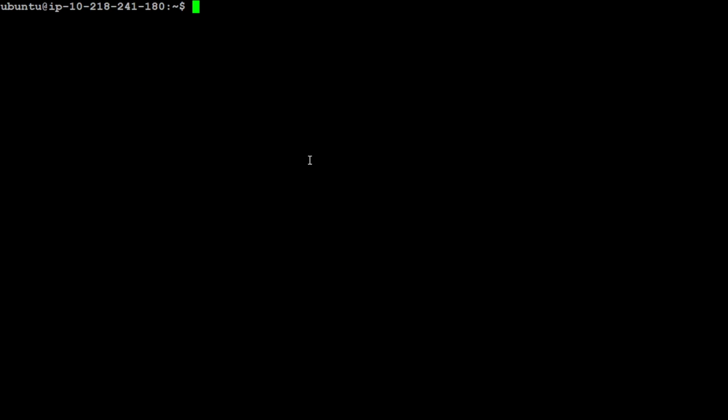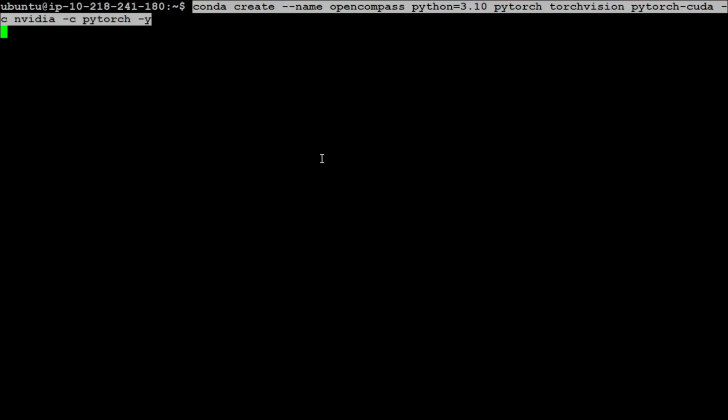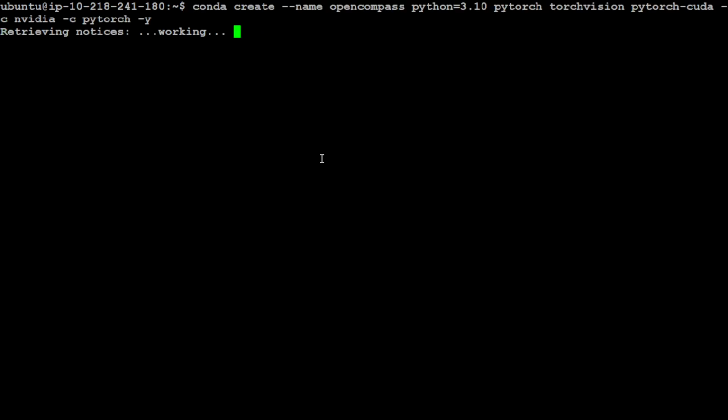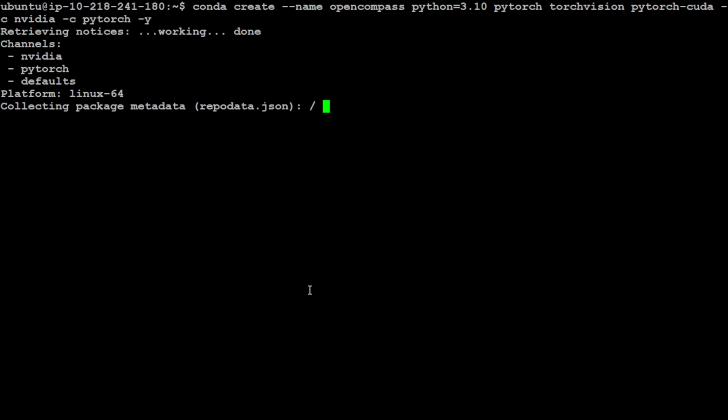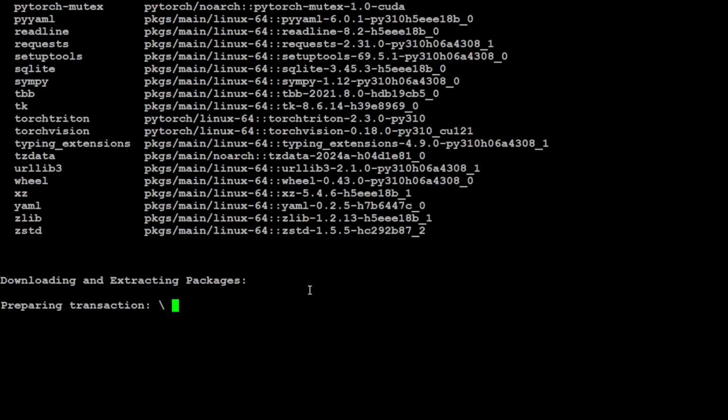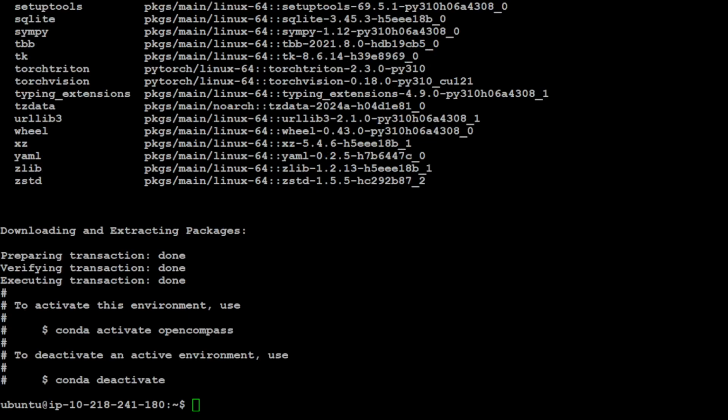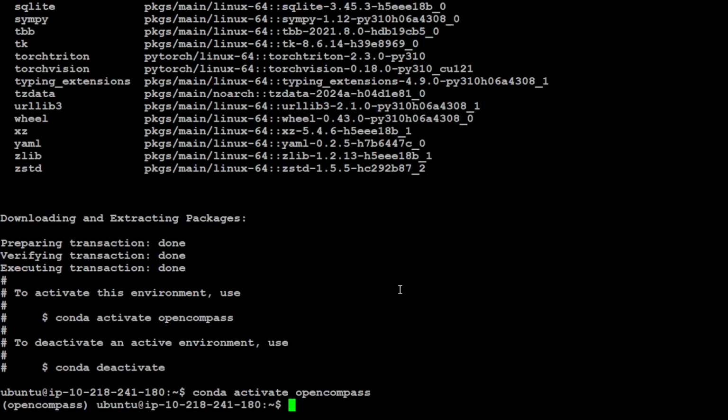The first step, let's create a Conda environment. So I'm just calling it OpenCompass, and we are using Python 3.10 with PyTorch, Torchvision, and few other stuff. So let's wait for it to get installed. Shouldn't take too long. Conda has created the environment. Let's quickly activate that environment. And you will see that it is now shown in the parentheses.